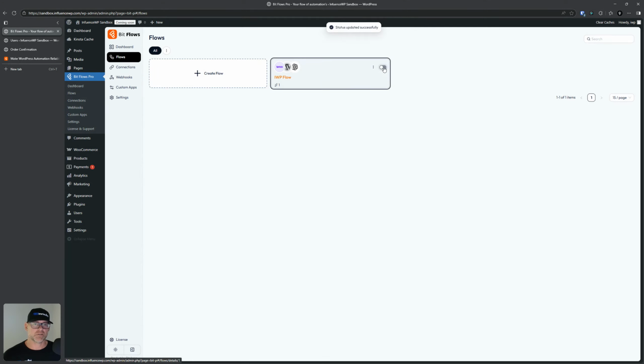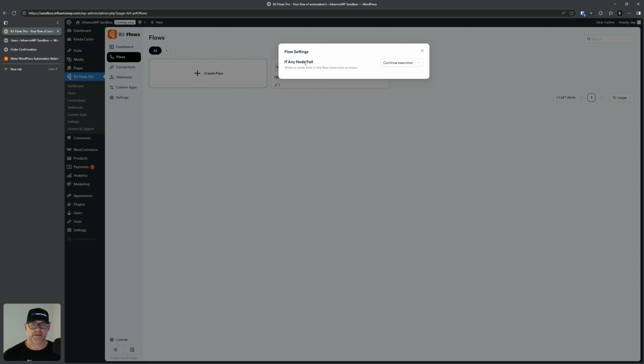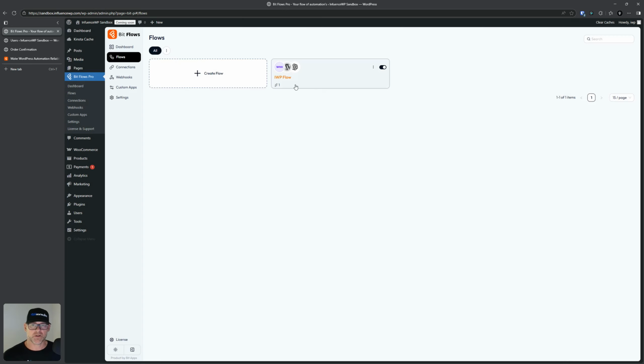Here we have our flows. We can toggle these on and off at will, clicking on these three dots. What does that give us? We can edit. We can check out the flow settings right here: if any node fails, block the execution or continue by default. We can also export our flow. So if we've got multiple WordPress websites with BitFlows installed, we can export and import into other sites, which is really cool. We can add a tag, it looks like.